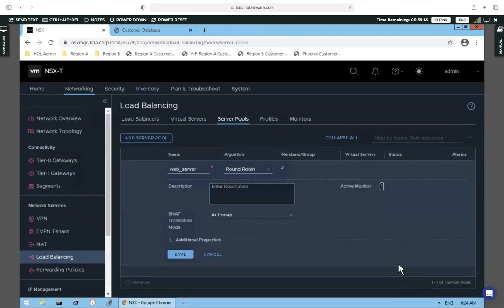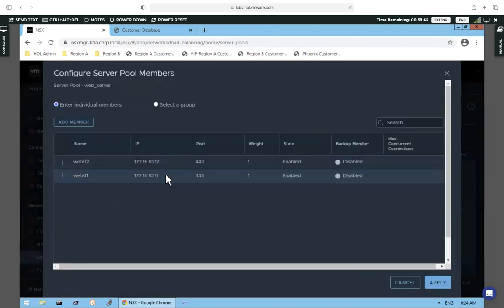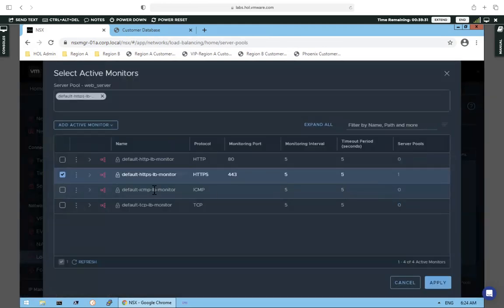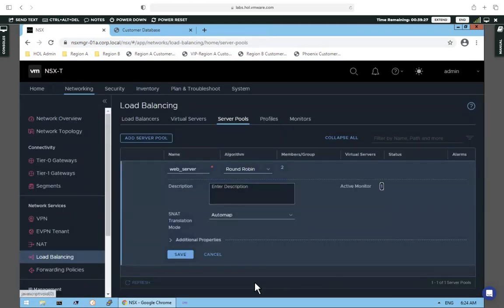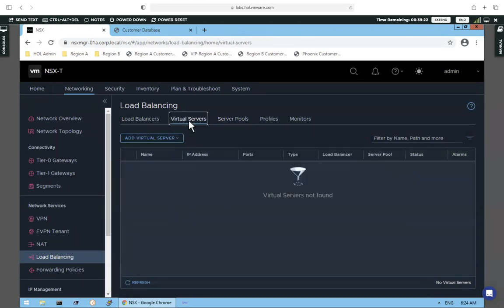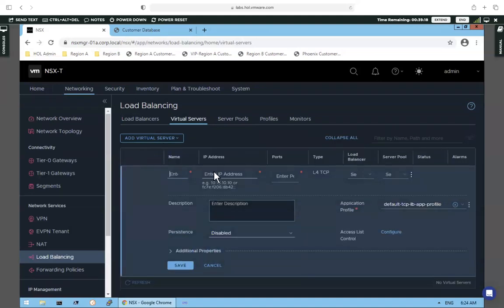In the server pool, guys, I think I already created this earlier, where I have added the two pool members' IP addresses, 172.16.10.11 and 10.12, and I attach it to a health monitor, an HTTPS-based custom health monitor. I click Apply and click Save Changes. And I now go back and create a virtual server. So the pool member is done, and now we'll go and create a virtual server.